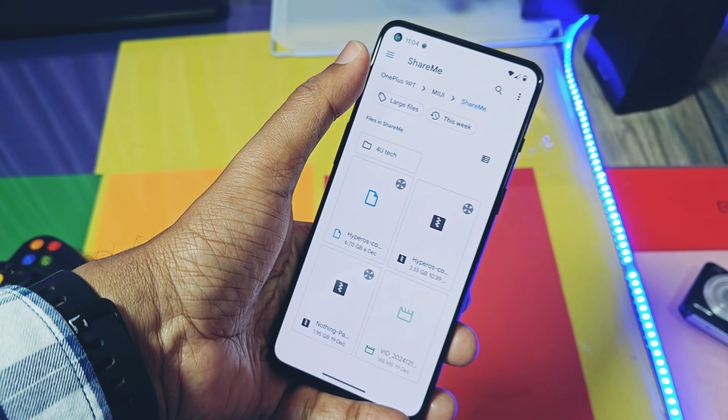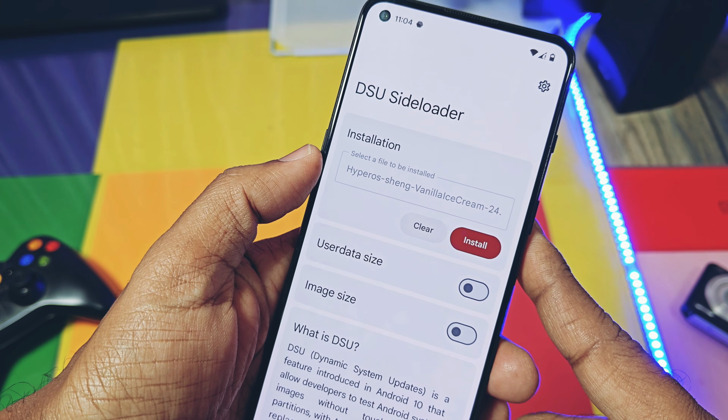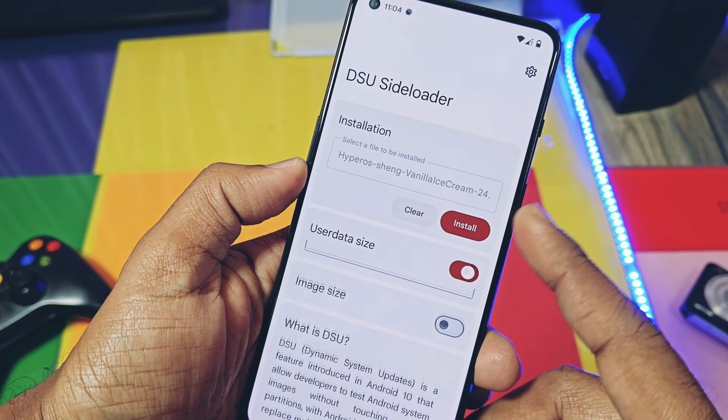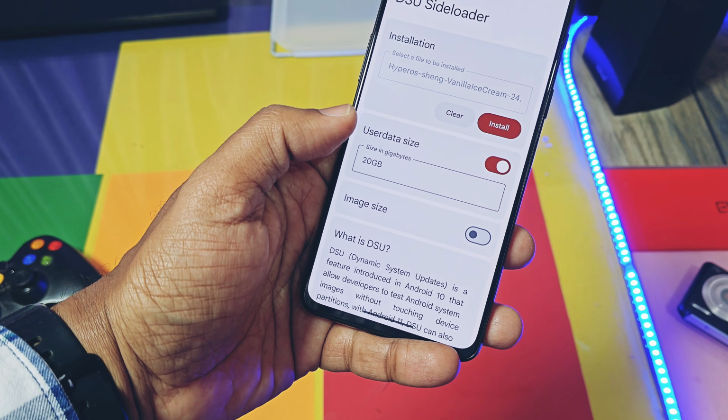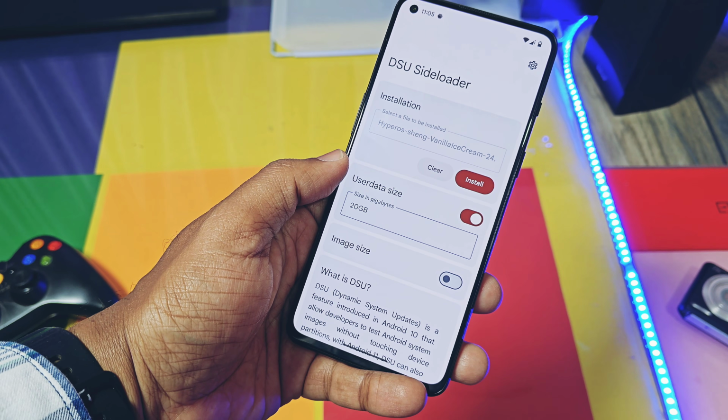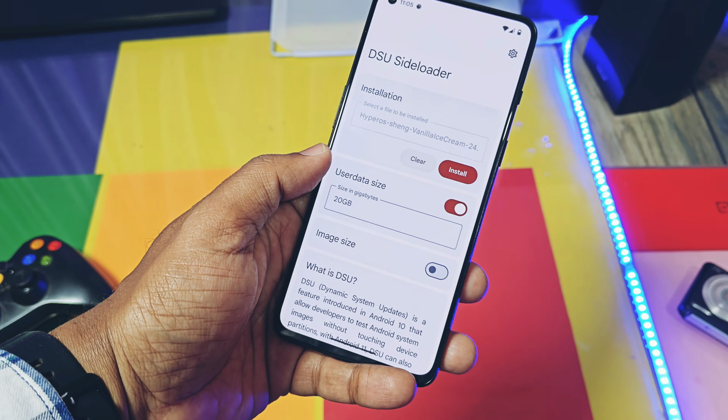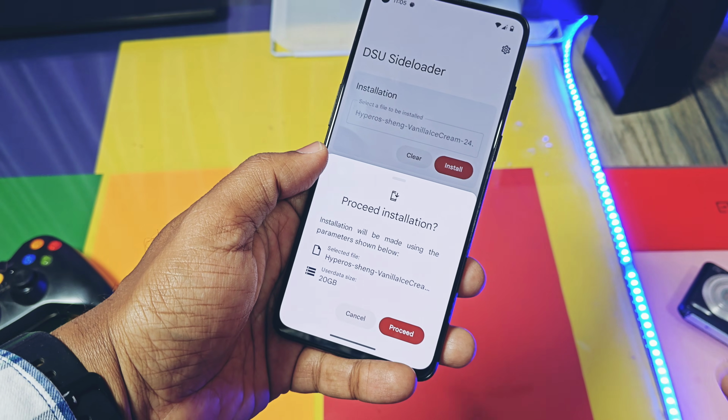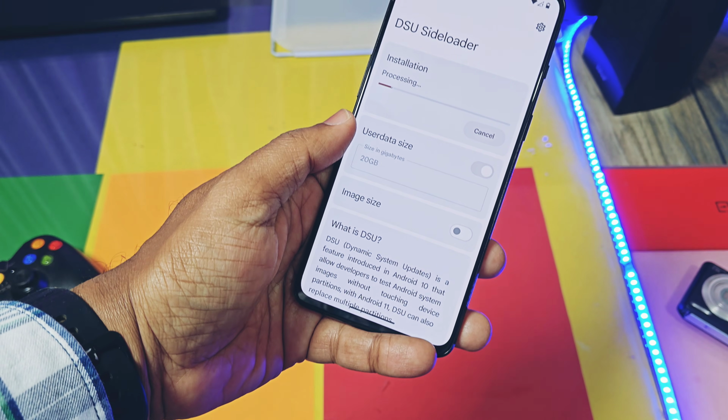I tested it using the DSU Sideloader, which allows you to test almost any GSI without harming your primary ROM. If you don't know how to flash such a custom GSI, please check the video description for links to tutorials on how to boot any GSI with or without root access.